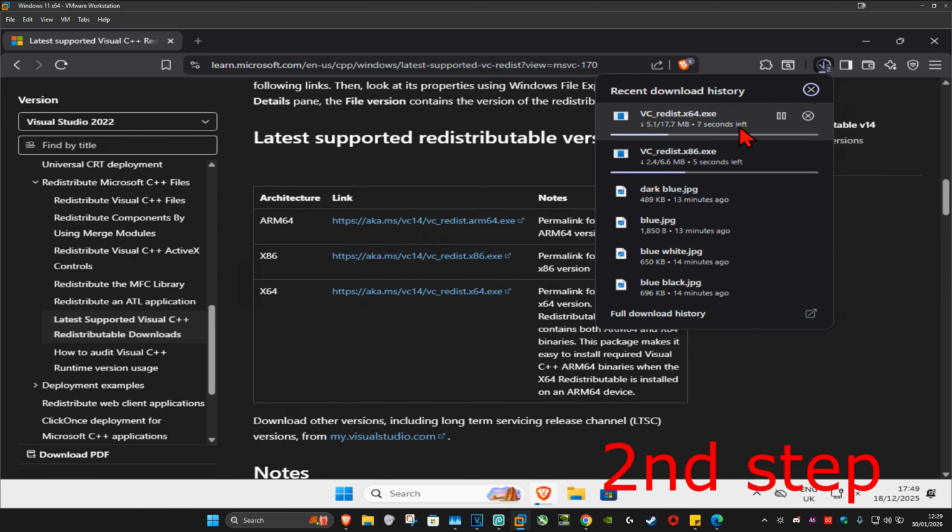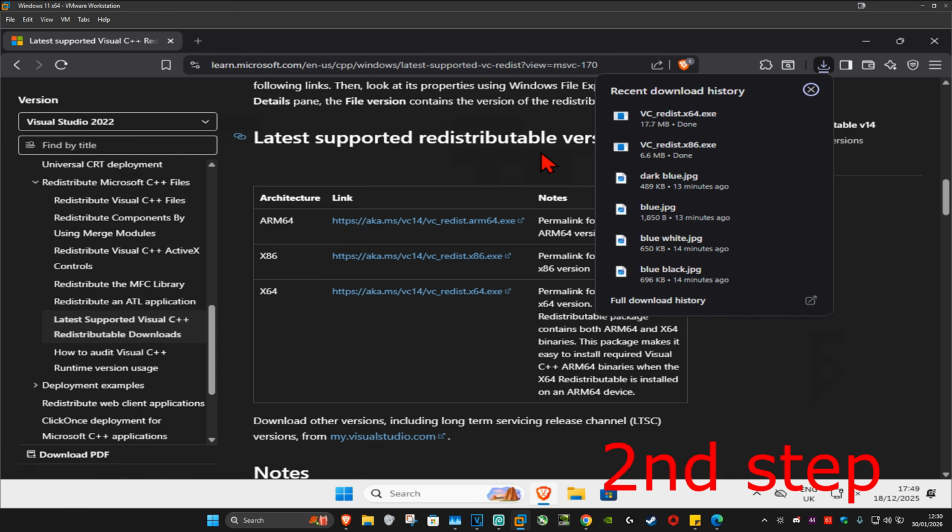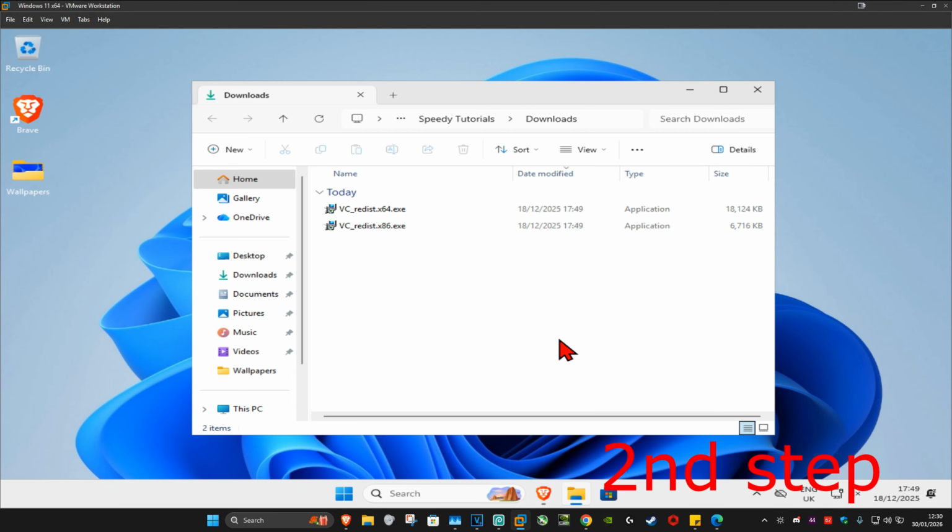They're now going to start downloading. Once they've been downloaded, you want to right click on one of them and then click on Show in Folder. We should now be in our downloads folder with both the downloads. We're going to install both of them one by one. I'm going to start with x64.